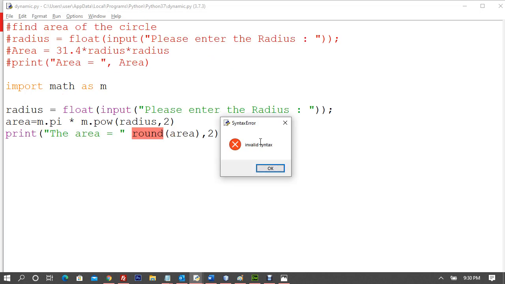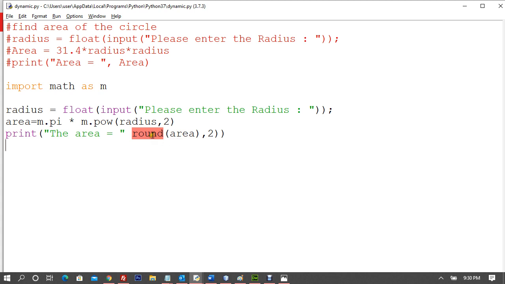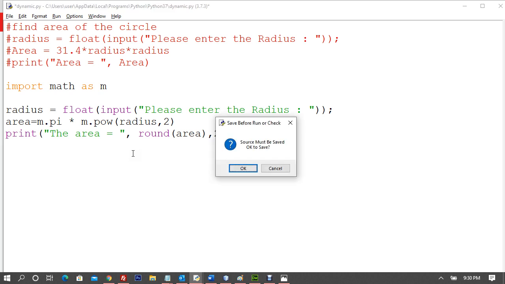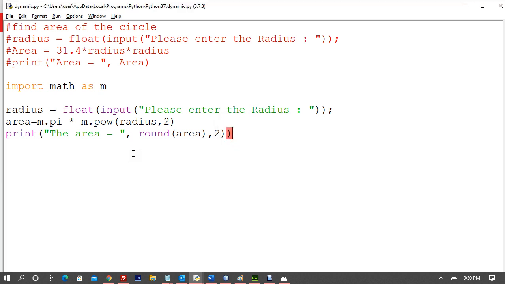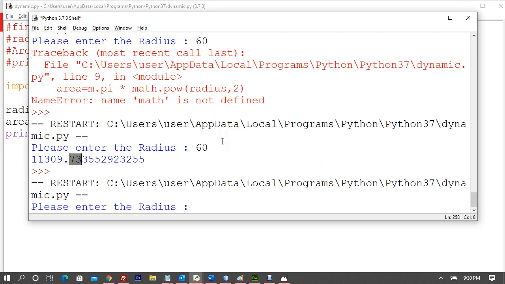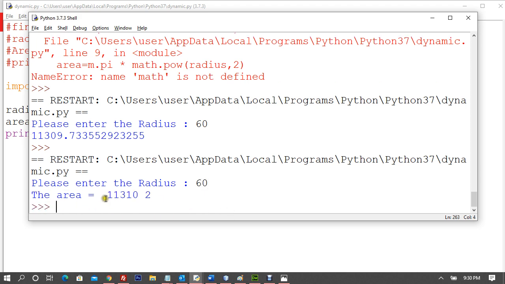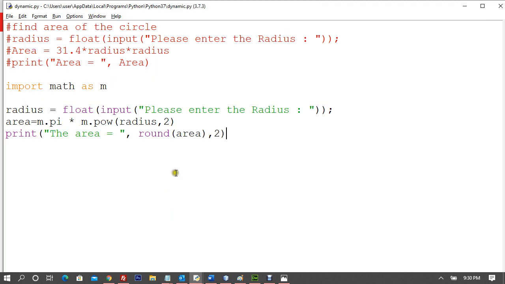So let me try and print this. Okay, now what is the error? Round. Okay, I did not use a comma here. Fine. So now we still have an error here. 1 brace, 2 brace. Okay, and we are getting round of area, right, comma 2, and while we close it down here, yeah, we're still going to get, please enter the radius. So let me enter the same 60, and now you can see we are getting 11309, and we are getting a 2, right?